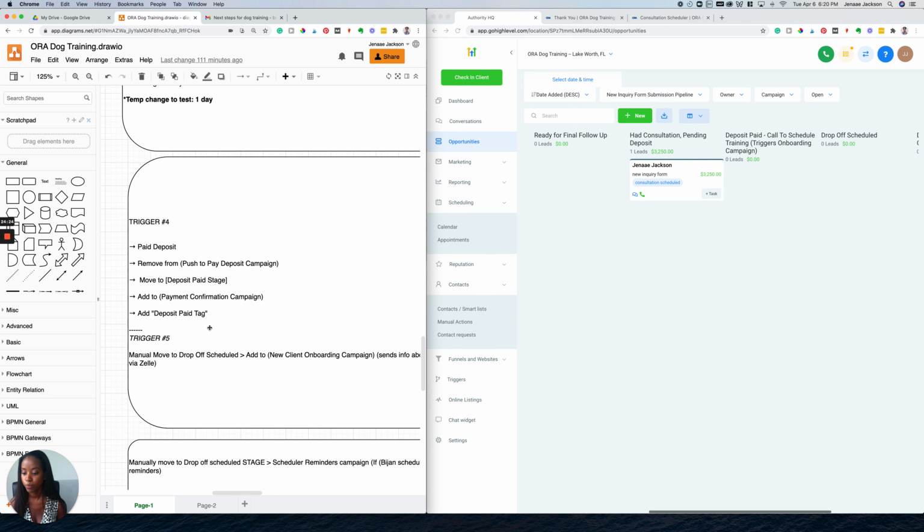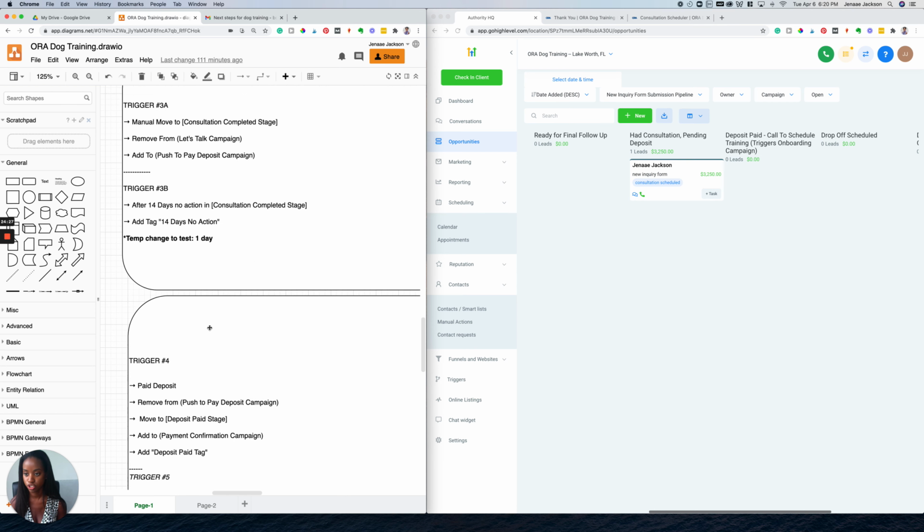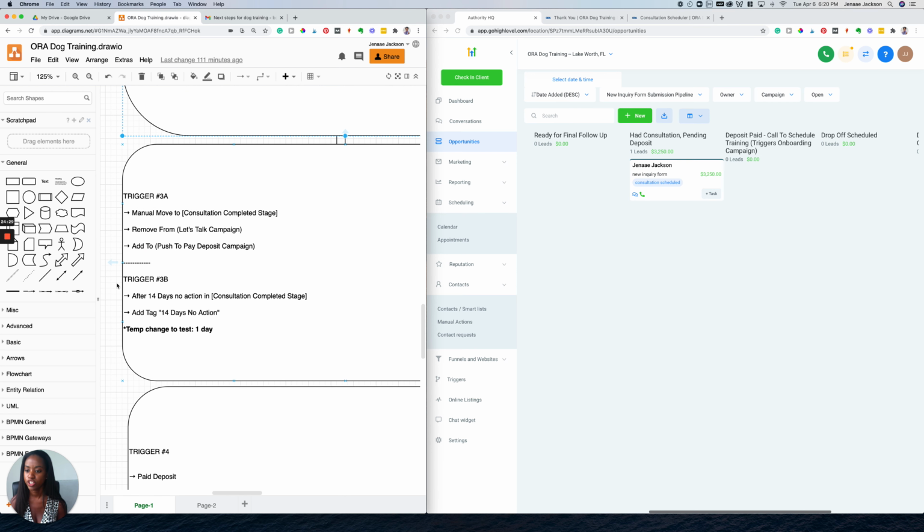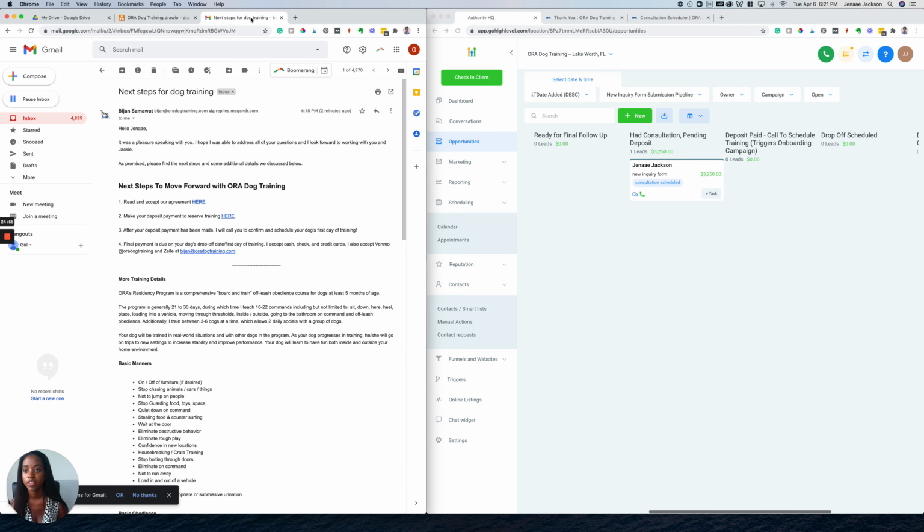Okay, so before we move on to trigger the last triggers, I do kind of want to show you how I have set up the contract that they can accept and pay in Go High Level. Yes, you can set up the contract and the payment deposit option in Go High Level. It integrates with Stripe. It's so incredible. So if you go here, this is the email that they'll get after a consultation.